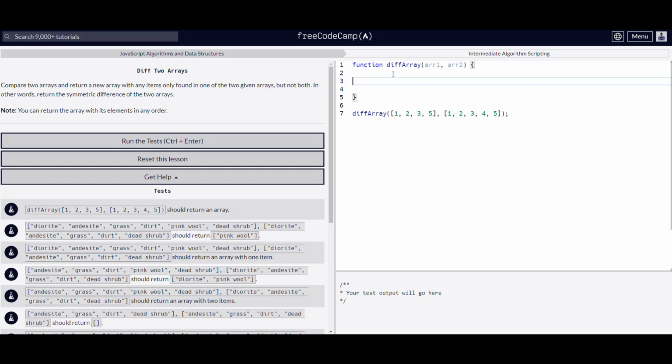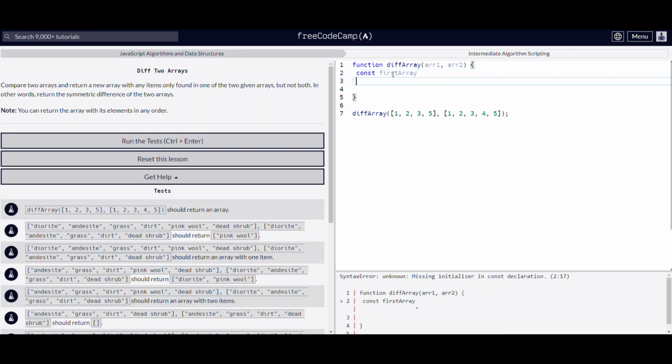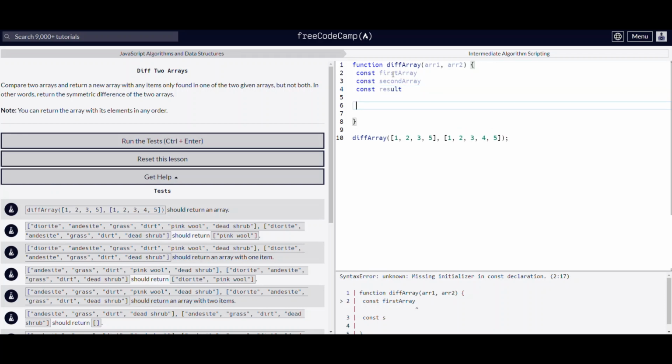So the way we're going to do this is we're going to create a series of variables. I'm going to declare a variable called first array, and I'm going to declare another variable called second array. And I'm going to create another variable called const result. And then finally, I'm going to have a return here of result, just like you see.